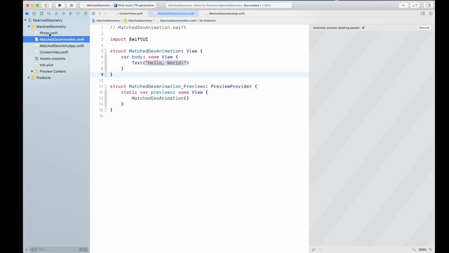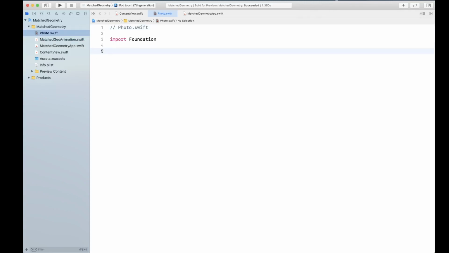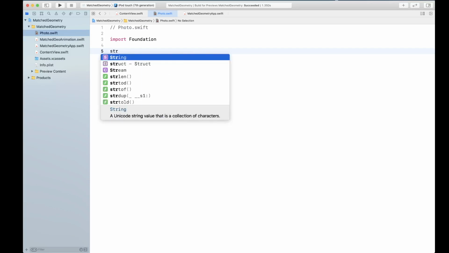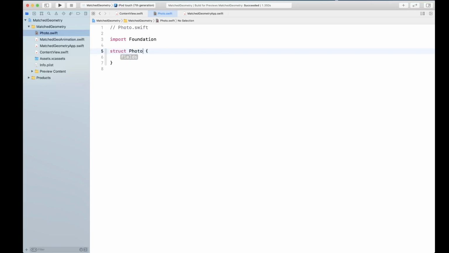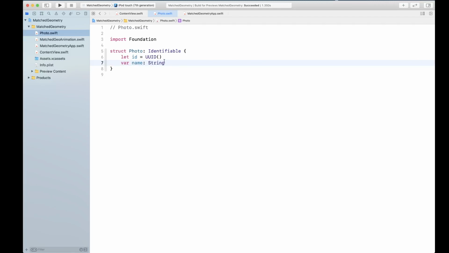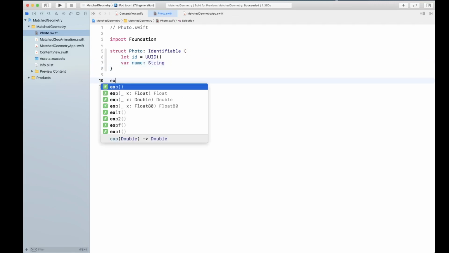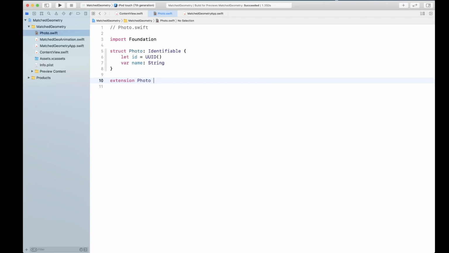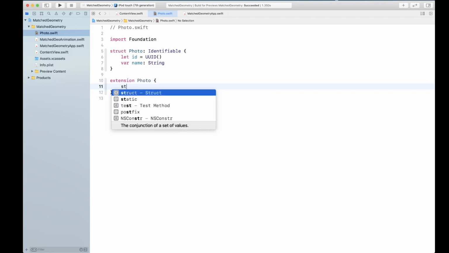Okay, so let's go ahead and first create this struct for Photo. Struct Photo is going to conform to Identifiable, and we're going to use UUID to create that unique ID, because that's actually a requirement for Identifiable, and we'll be able to use this inside our ForEach or List.